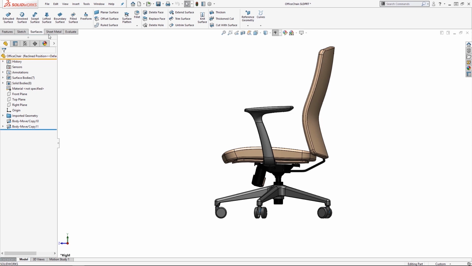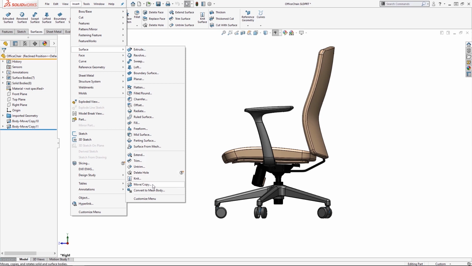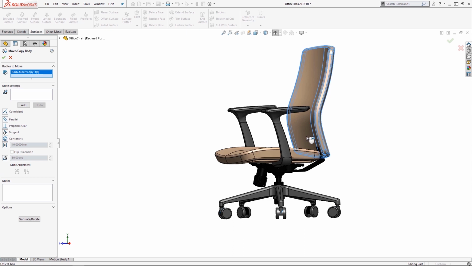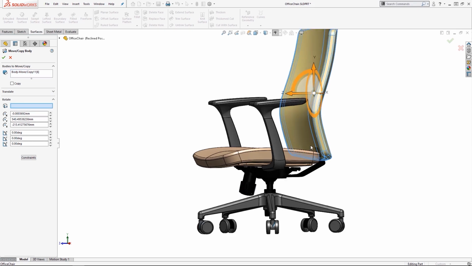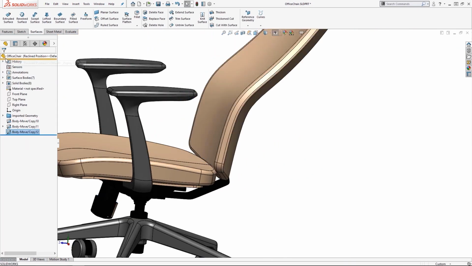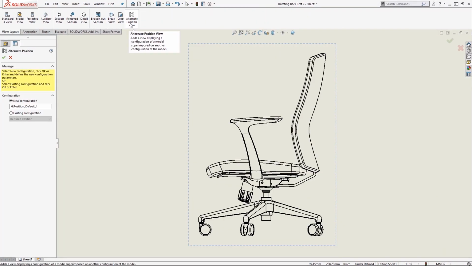For example, I have already created a configuration where I want to represent the backrest of the chair in a reclined position. Using the Rotate option, we can rotate the backrest using an angle of 25 degrees. We can then reference this configuration at a drawing level to create a drawing view that shows both the default position and the reclined position. This drawing view is created using the alternate position drawing view.